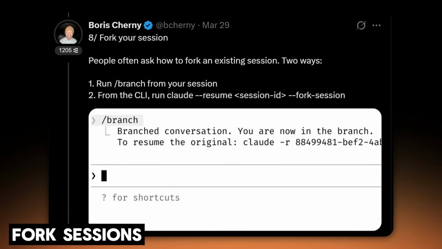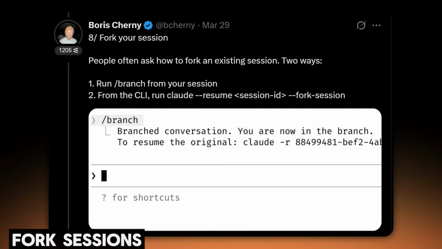Next is the ability to fork your sessions within Claude Code, which is perfect if you want to experiment without affecting your main workflow. You can do this by simply opening up your session and running the slash branch command, or from the CLI, you can go into Claude Code and type in the slash resume feature with the session ID and then specify the fork session. This is going to essentially let you create a separate copy of your sessions so that you can try new ideas safely.